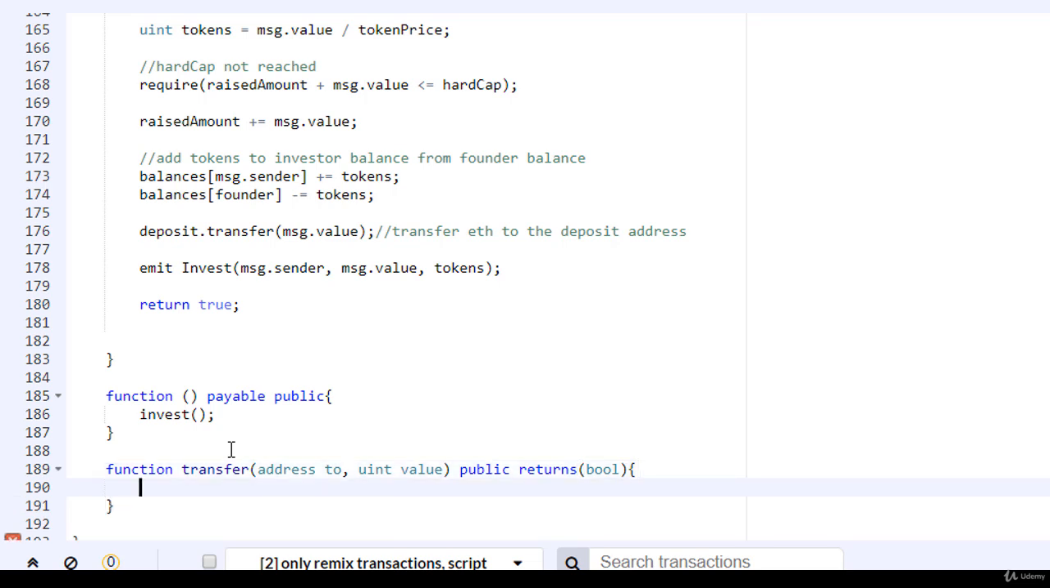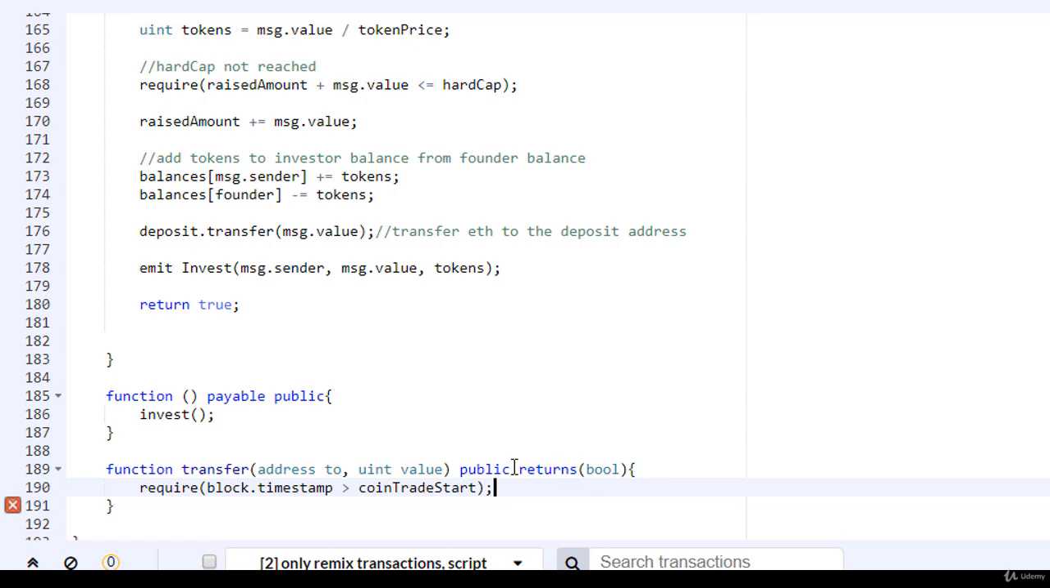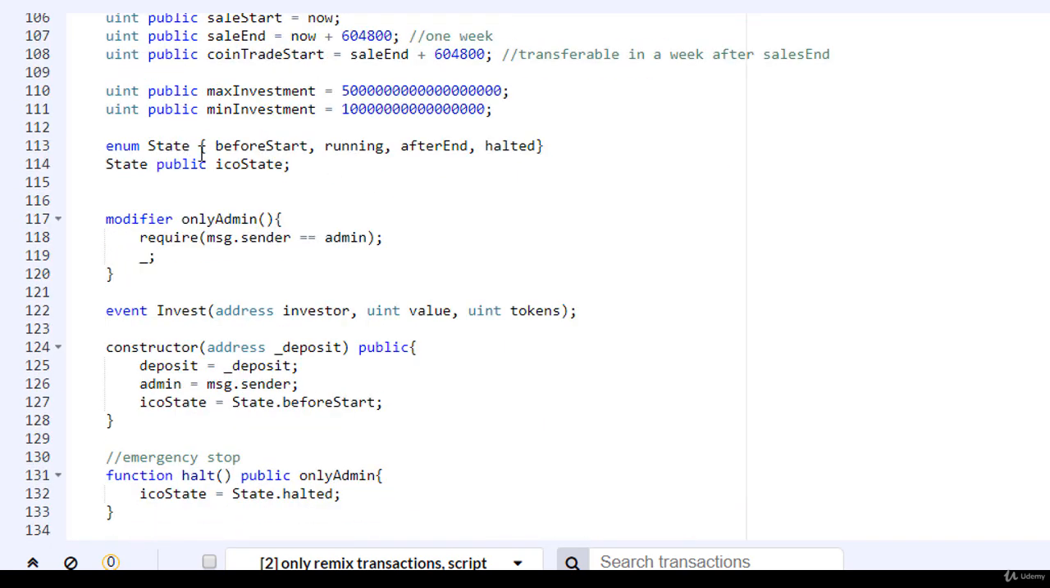And now inside the function I verify that the block timestamp is greater than the coinTradeStart variable. So require(block.timestamp, or now, which is an alias to block.timestamp, is greater than coinTradeStart. coinTradeStart being this state variable.